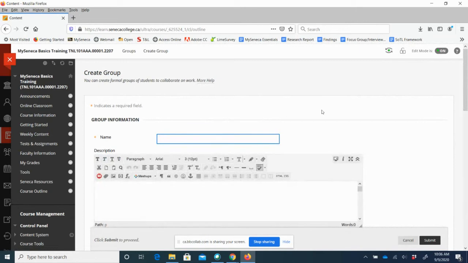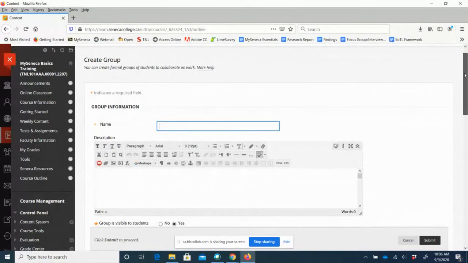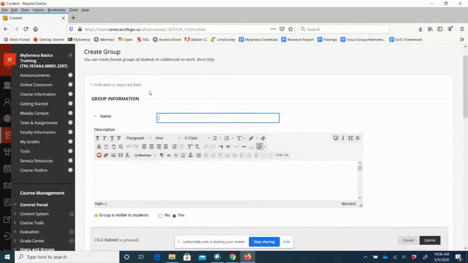Like anything in Blackboard, you're given a form, a web form. You have to fill out the form and click submit. Anything with an orange asterisk beside it means you've got to fill that field in.